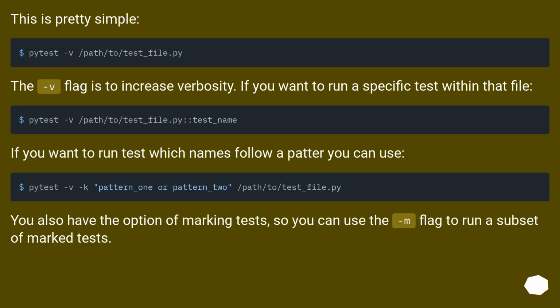This is pretty simple. The -v flag is to increase verbosity if you want to run a specific test within that file. If you want to run tests whose names follow a pattern, you can use -k. You also have the option of marking tests, so you can use the -m flag to run a subset of marked tests.